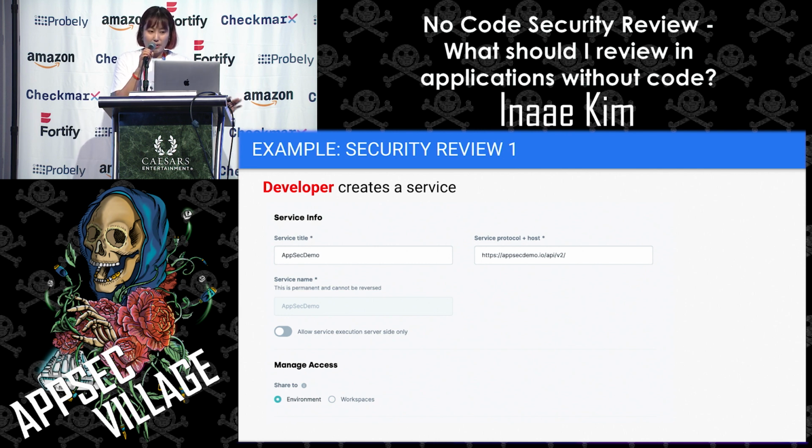So in the service administration part, the developer creates the service. As you see, they add the service name, and then they add the service URL, what to connect. And here are the configurations. They actually disabled "allow service execution server side only", which means that the client side can execute this API directly.